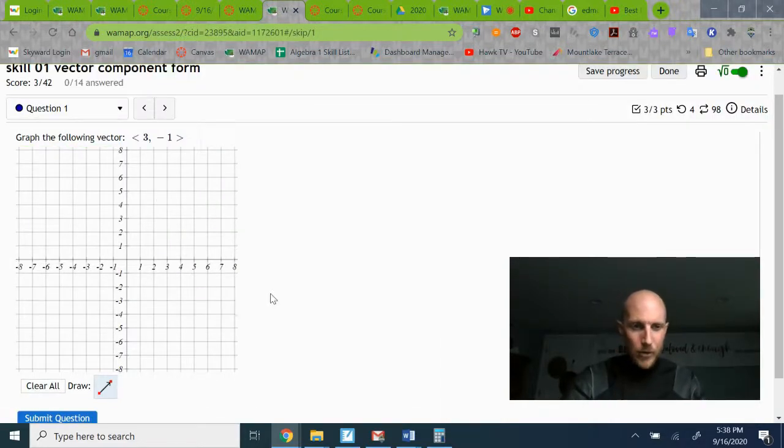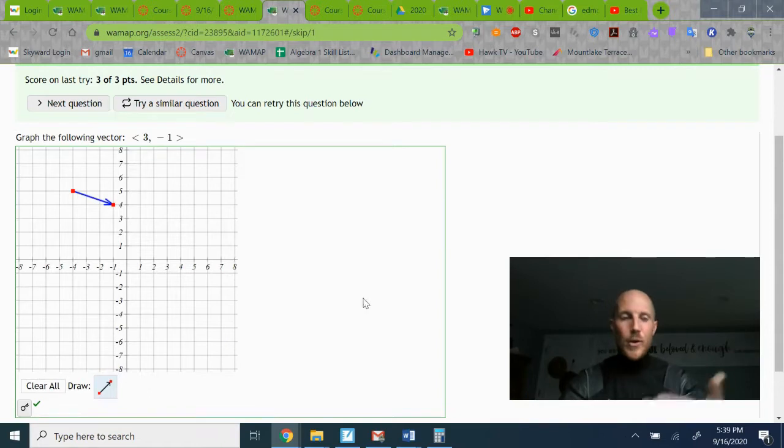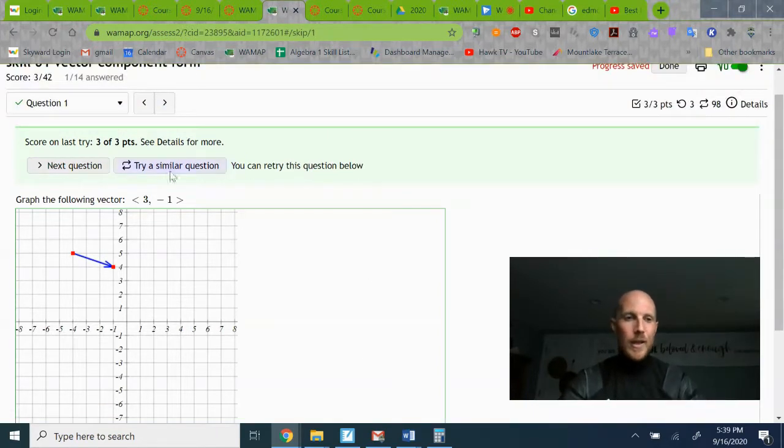I didn't get it wrong. I just tried another similar question. So <3, -1>. I clicked there, and then the vector will just follow my mouse around. So if I draw it wrong, like, man, I clicked in the wrong place, I've gone over 3 and down 2. It'll clear that out, and then I can go back and draw <3, -1>. Okay, submit. It's going to keep your highest score, so I just got that one right twice. If I'd gotten it wrong, it doesn't deduct points after you've already got it right. You can't get a lower score.